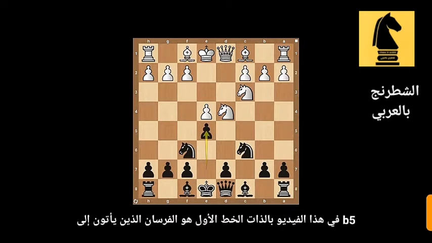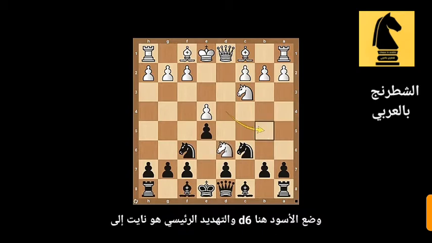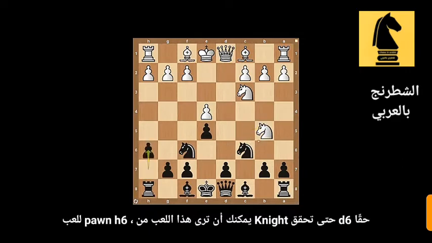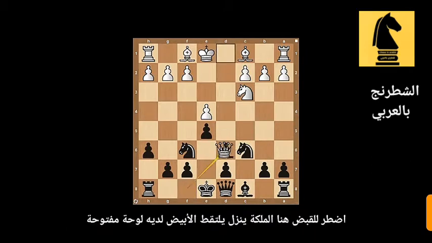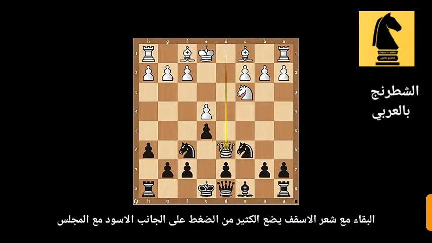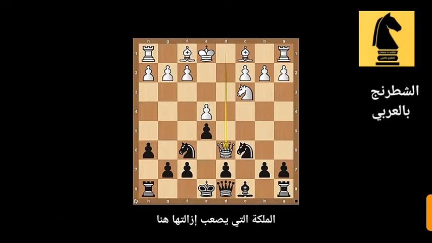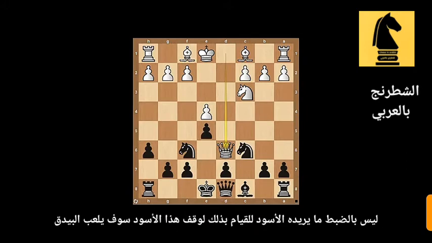The first line is the knight coming here to b5, and the main threat is knight to d6, putting black in check here. If black were to play pawn h6, then you can really see this play out. Knight to d6, check, really forced to capture here. The queen comes down, captures. White has an open board state with the bishop pair, putting a lot of pressure on black side of the board with the queen. It's very hard to remove here. Not exactly what black wants to do.